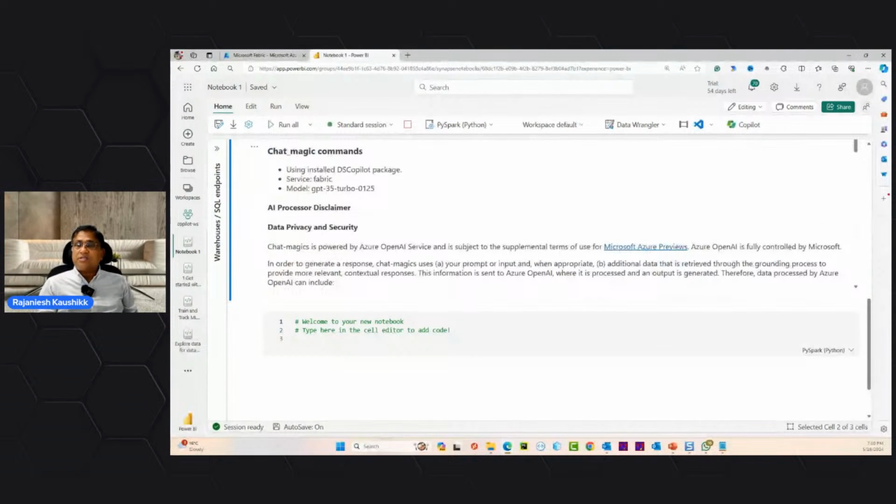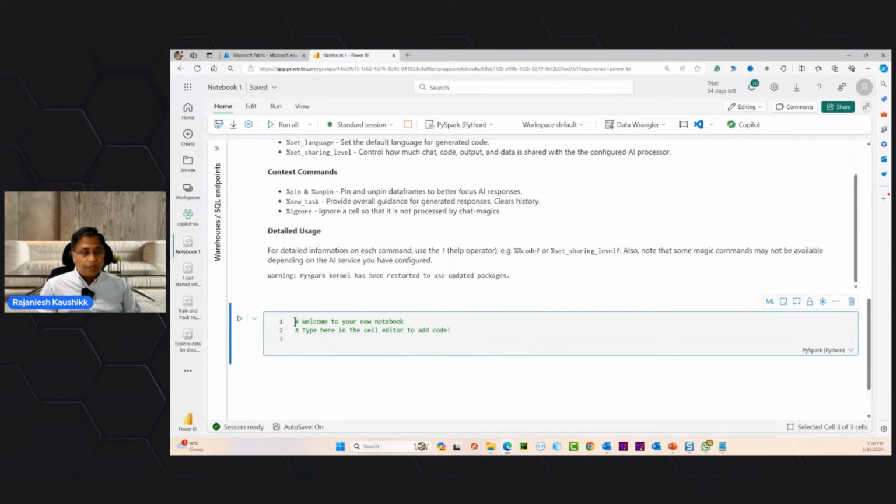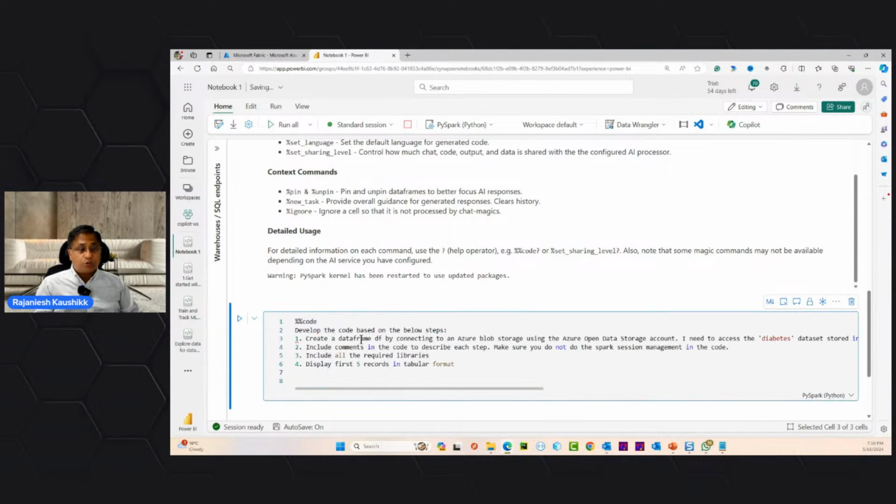So now let's start with the first step. As part of the first step, I'm going to write a prompt here, and that prompt is very simple. It's going to develop code based on the below steps.